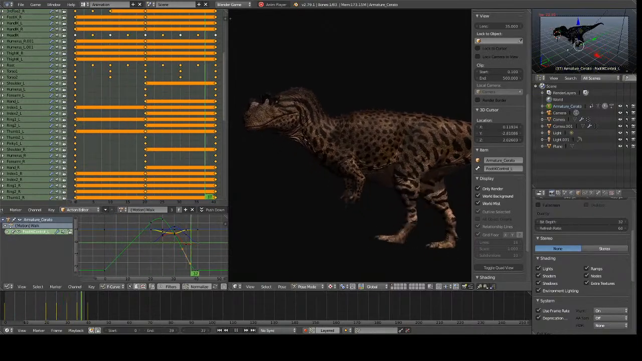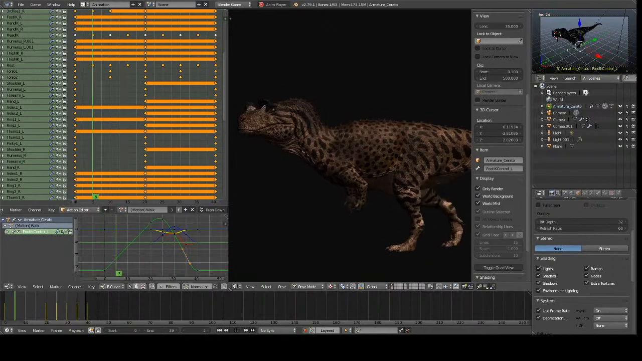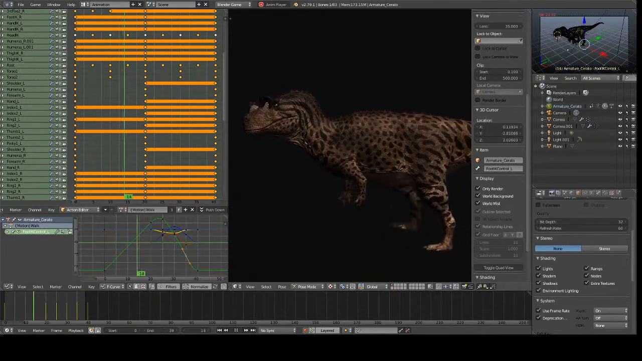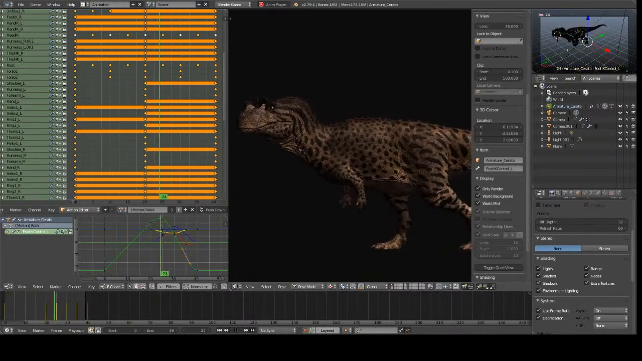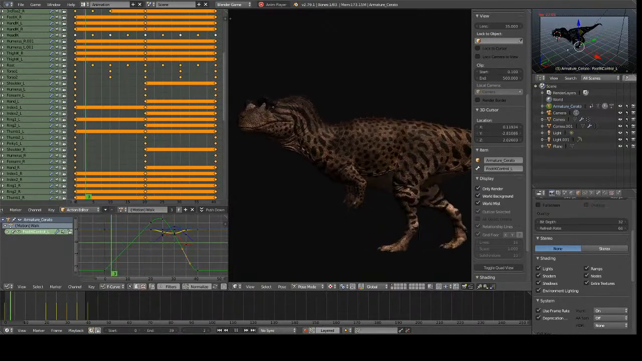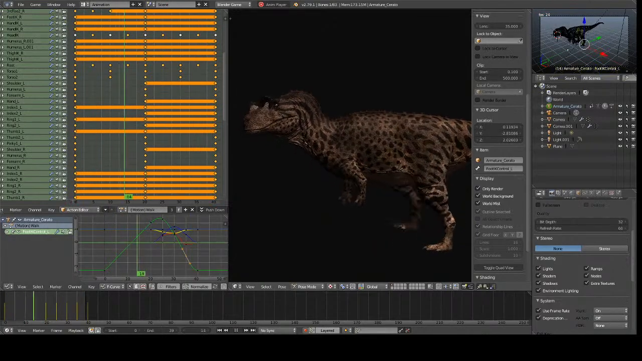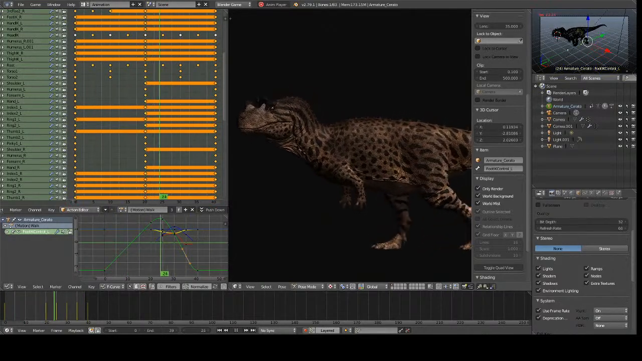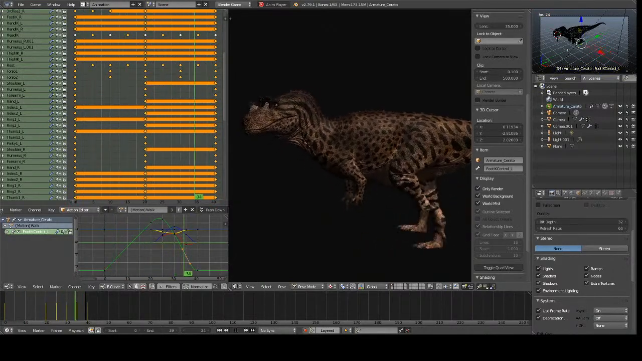Genyodectes. Let's get a picture. Alright, post it in the Discord.